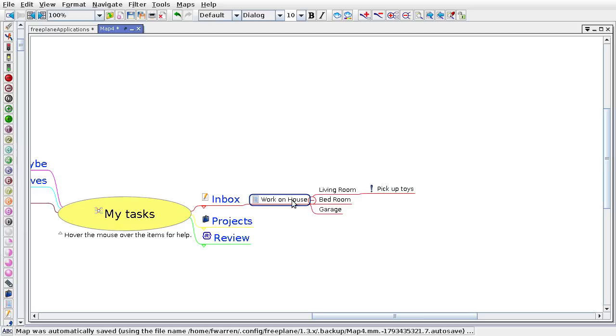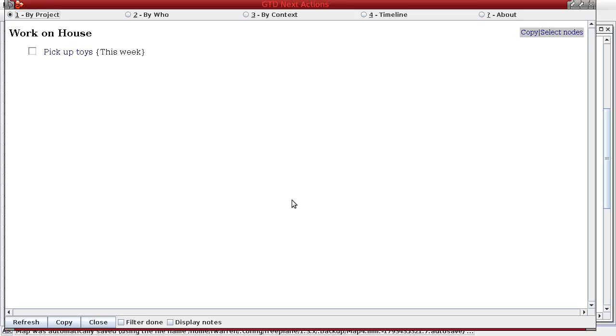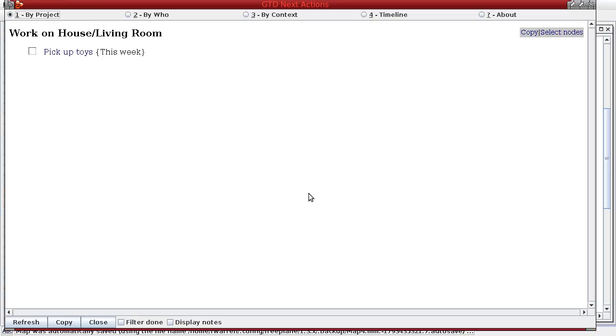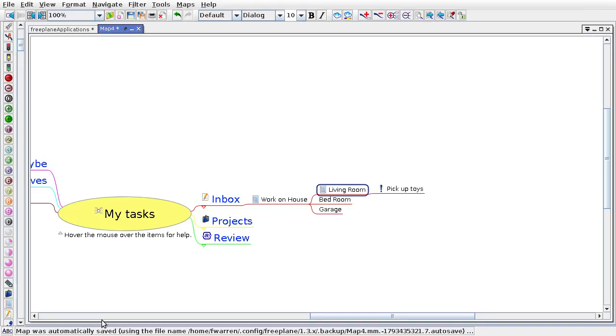And now run the report. Now let's notice this is work on house, pick up toys, and still this week. If I also mark living room as a project, which is really a sub-project at this point, and run that report, I'm going to get work on house, living room, pick up toys this week. Any item that does not have a deadline on it is this week.